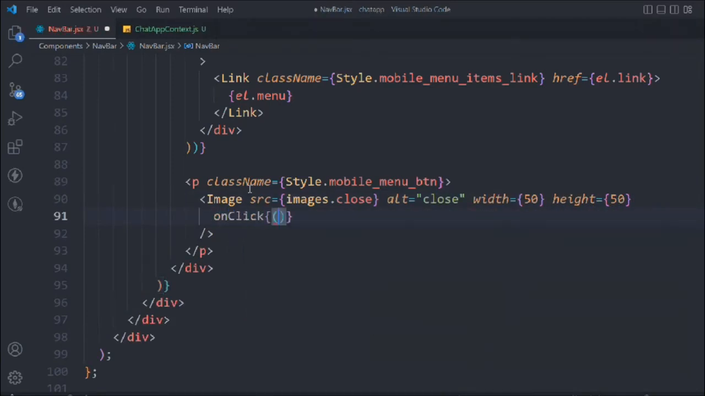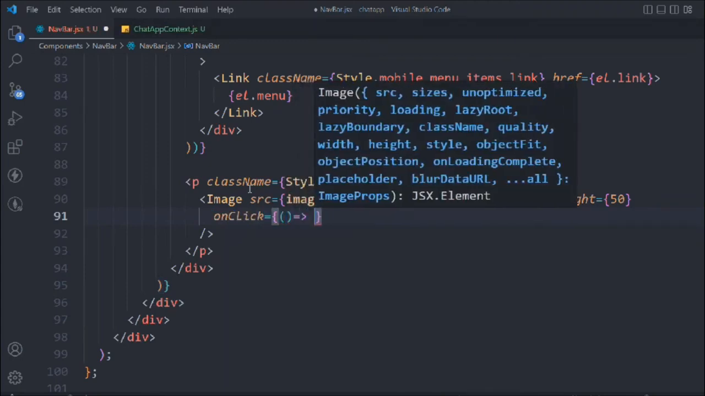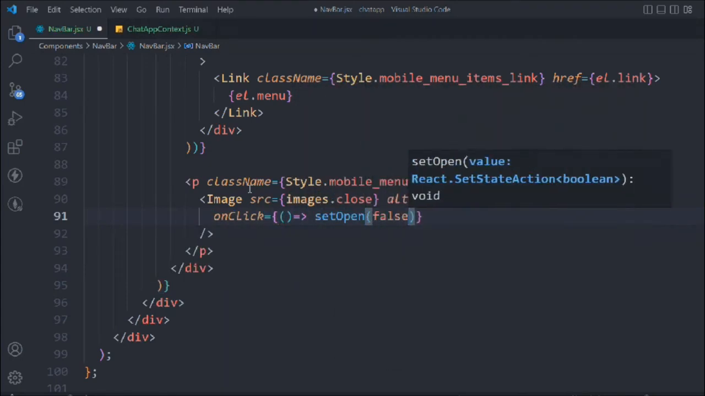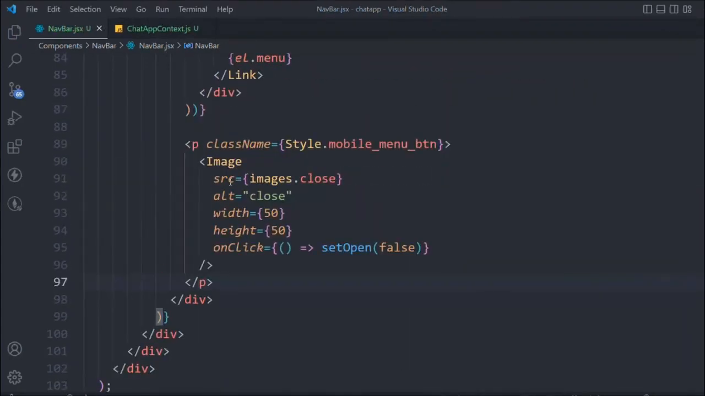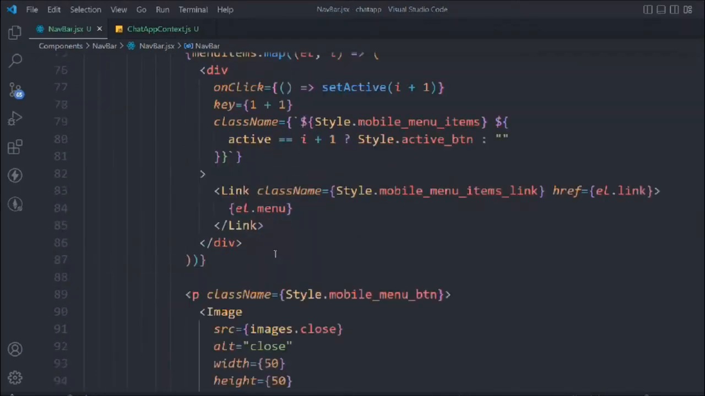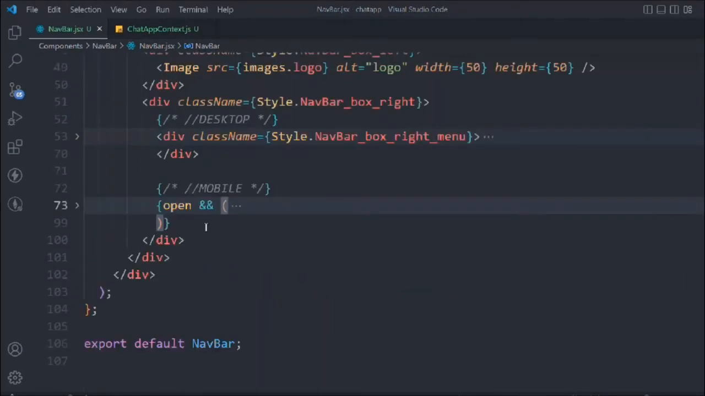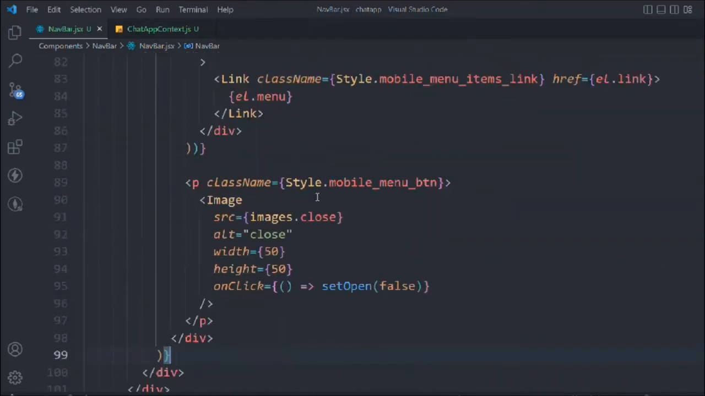So on the basis of the click, I want to simply turn off the menu. Okay, close it out. Set open to false. Simple logic, nothing complicated. So that's the mobile menu we have.